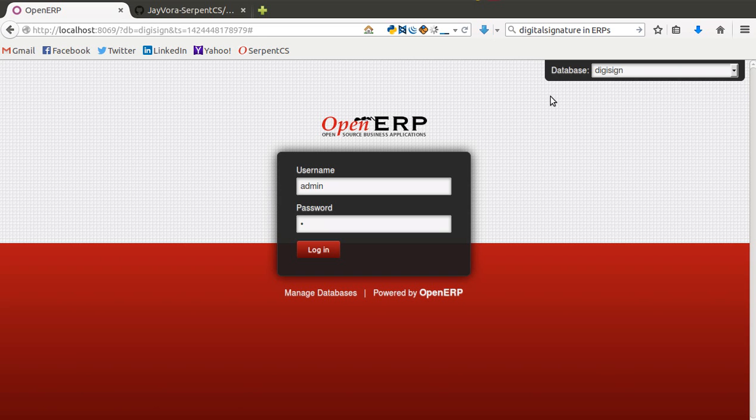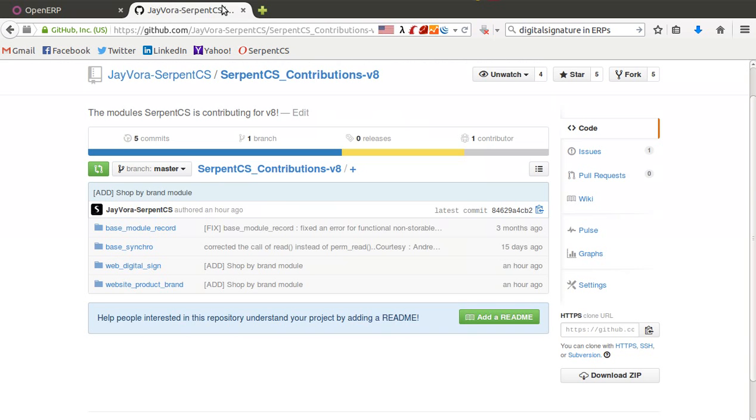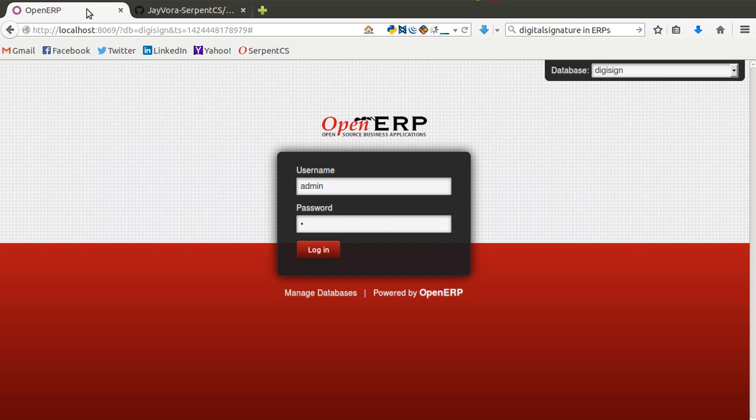We are here going to present a module called Digital Signature, which allows you to add an editable signature widget on your image field. Our contribution is already on github.com/jaywalasopensays. You would find the module called Web Digital Signature under this particular path. Let's go to the module.